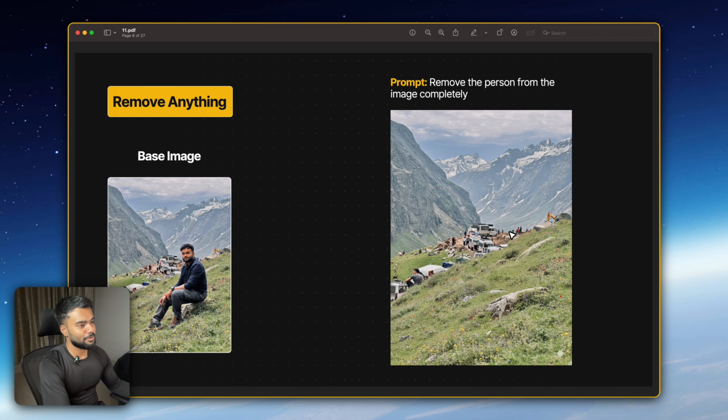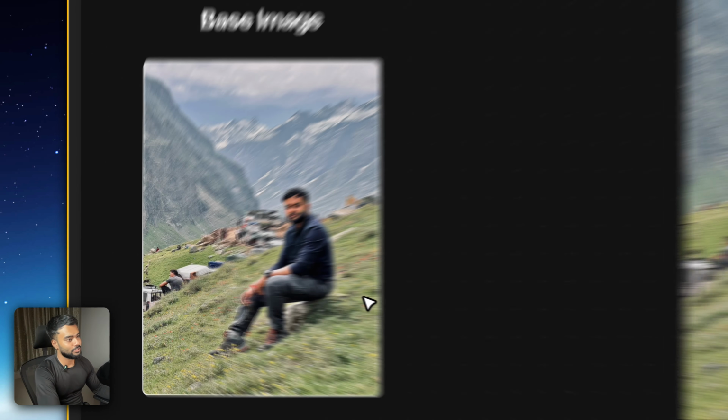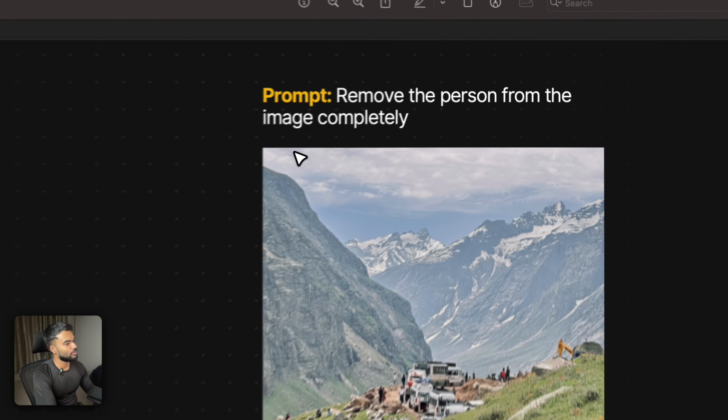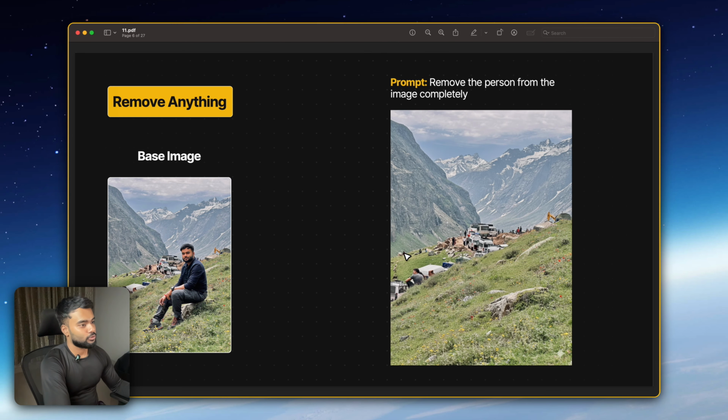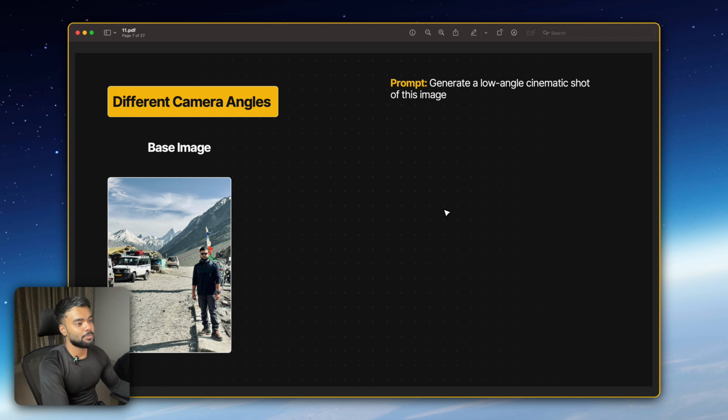Here is another image of me. I just removed myself by adding a simple prompt, remove the person from the image completely. So whether it's a random photo or something you just don't like, Nano Banana cleans it up easily while keeping everything else the same. Next one is actually pretty cool.